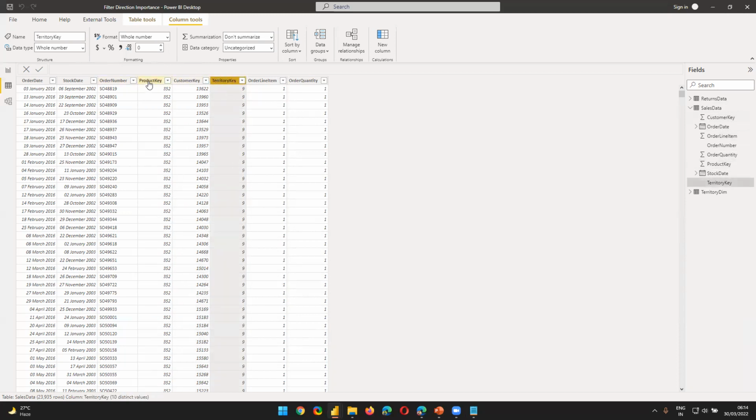Because these are foreign keys, because they are repeated values, 352, 352. Immediately I said foreign key. Why? Because it's not a unique value, right? Mostly they are foreign keys. Values are repeated. That means this is a fact table as well because we have metrics. First condition is metrics.